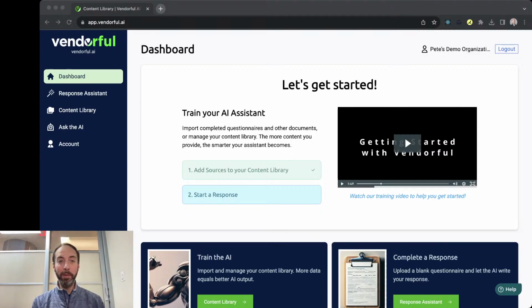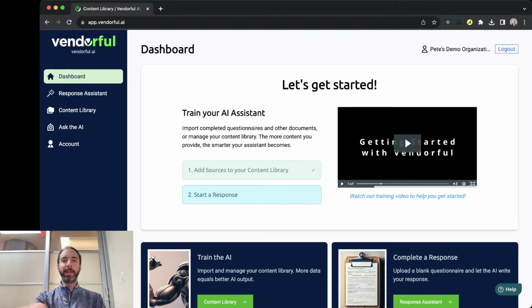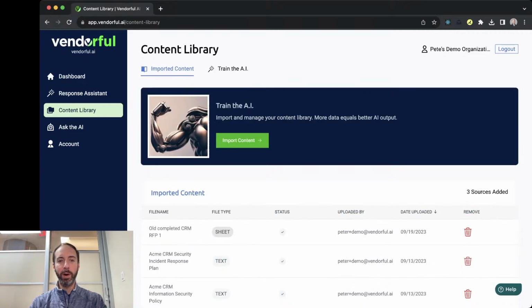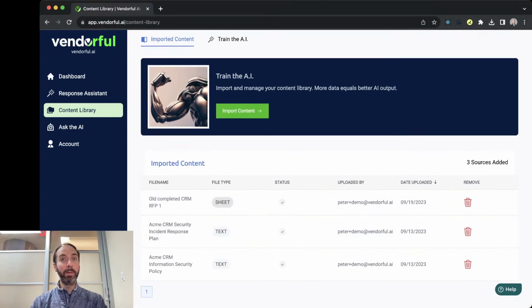If you log into Vendorful and come to the dashboard, you will see something that looks like this. There's just a couple of things you can do here. You can add content to your content library, and you can start a response. Now, to set the scene here, in this demo account, this is Acme CRM. We are a CRM provider. We sell CRM software. And we've got some content related to our CRM product. And I'm going to upload some more to show you how that works.